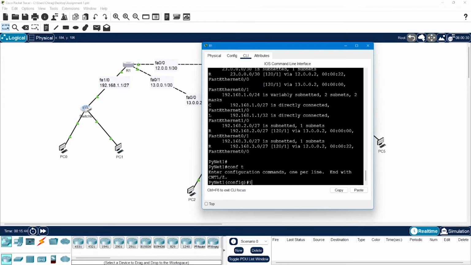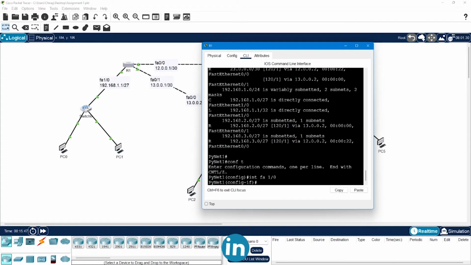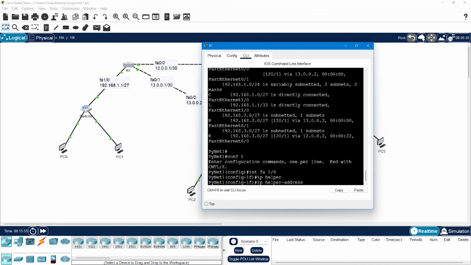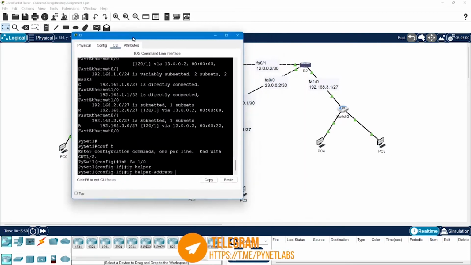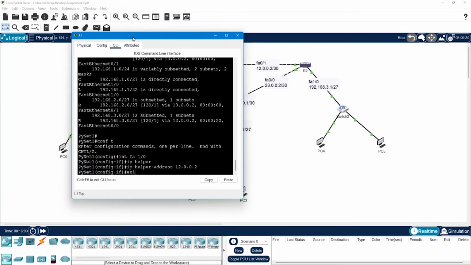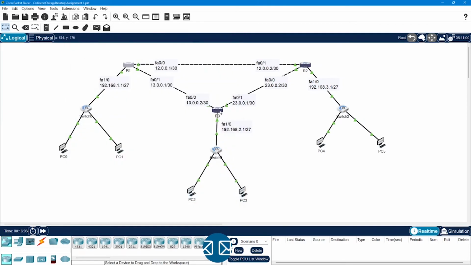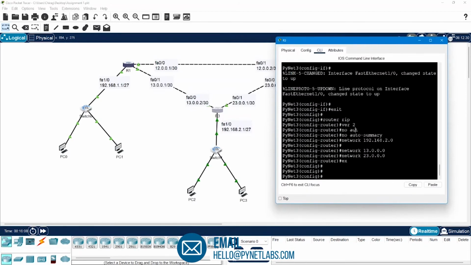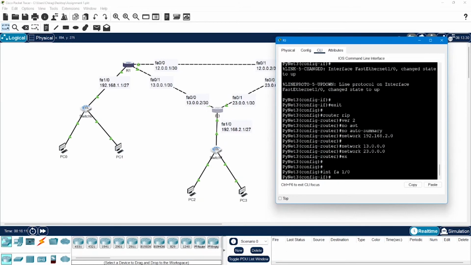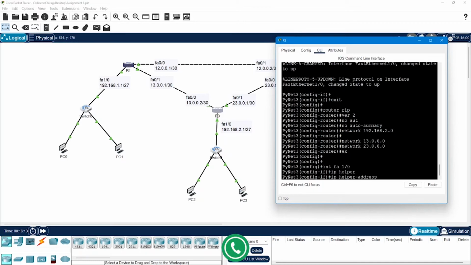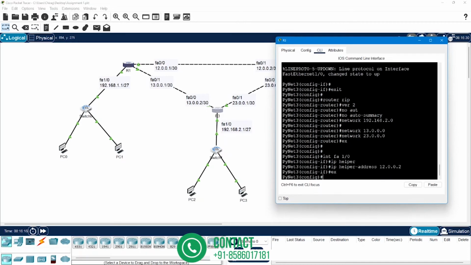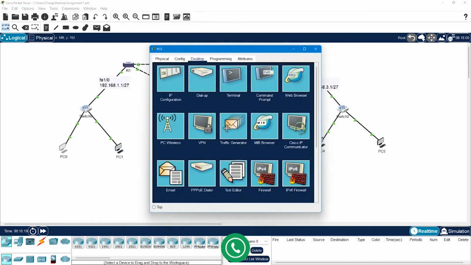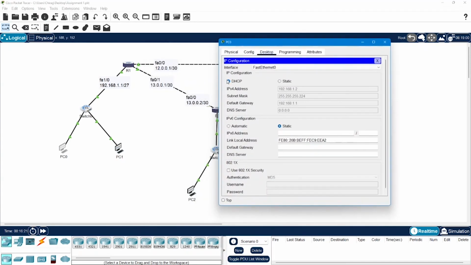So config T, on interface FA1/0, which is connected to the LAN here on router number 1, I will say IP helper address, and will configure any IP which is there on router number 2, because all of them are reachable now with the help of RIP. So I'll say 12.0.0.2 and exit. Similarly, on router number 3 also, I'll go to interface FA1/0 and configure IP helper address 12.0.0.2, exit.